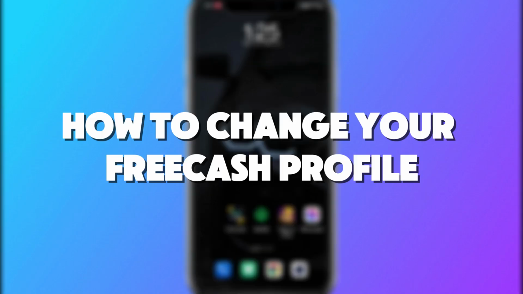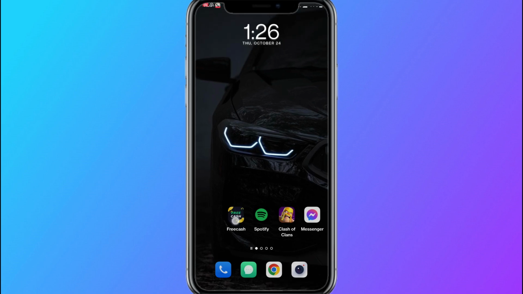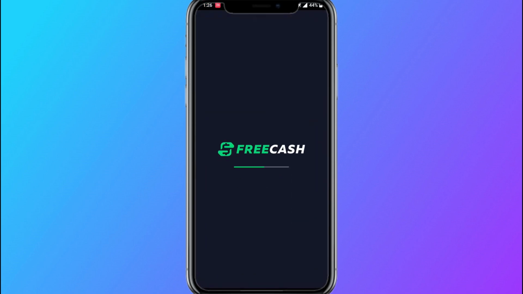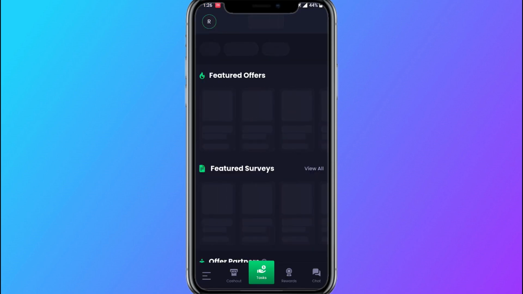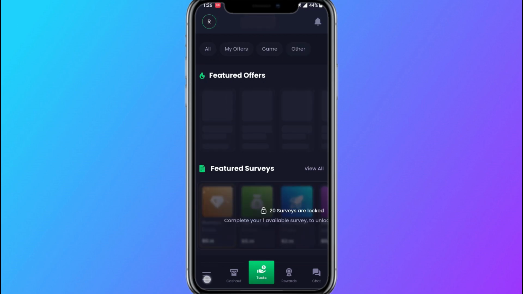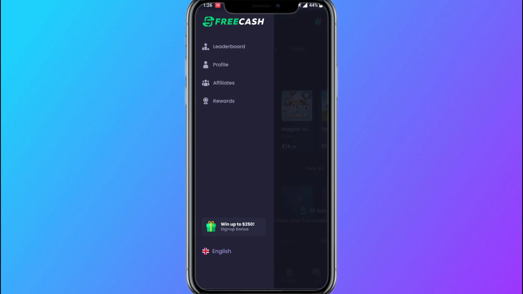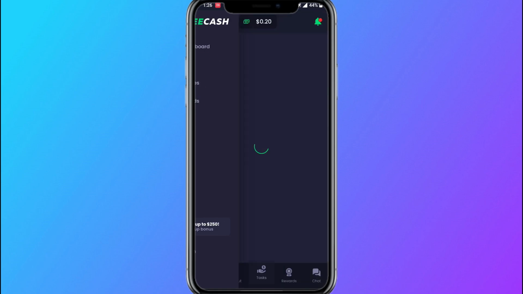So here's how to change your Freecash profile. First of all, open up your Freecash application. So once you're in the Freecash app, tap on the menu on the bottom left corner. From here, tap on the second option that says Profile.